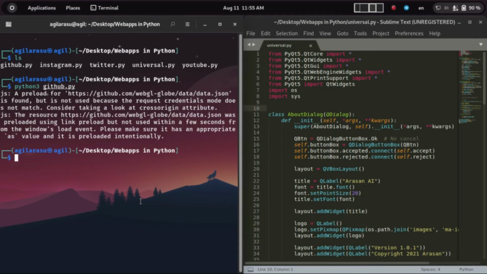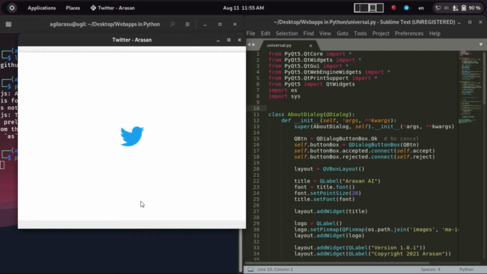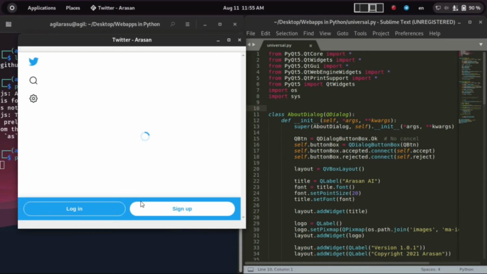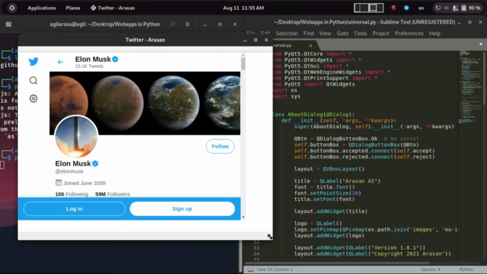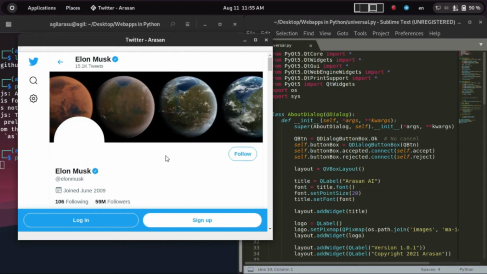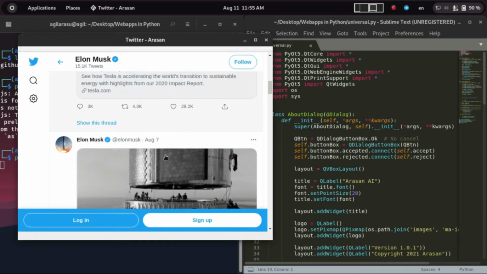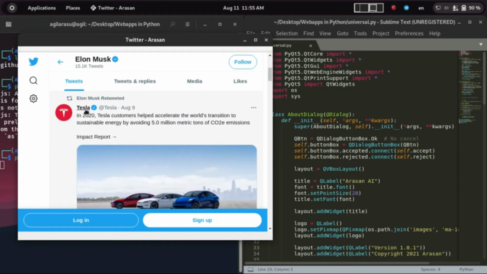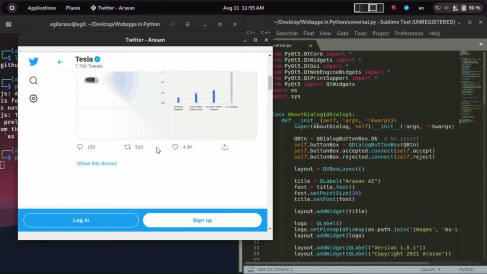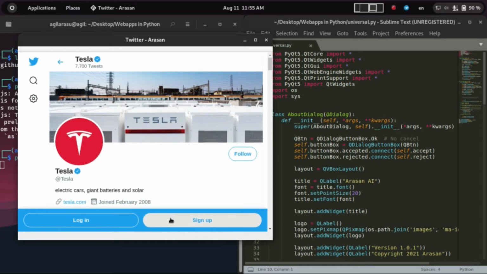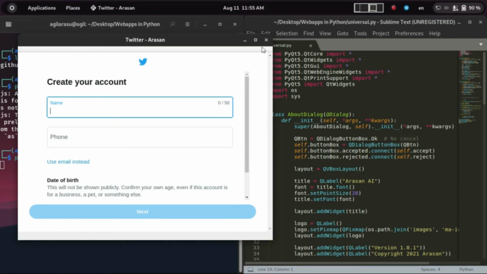Now, let's see our Twitter app which weighs just less than 1 megabyte. And this shows Elon's profile as I set that as the home page. Just click on any other profile. You can safely log in here, because you have the full source code and know how safe it is.